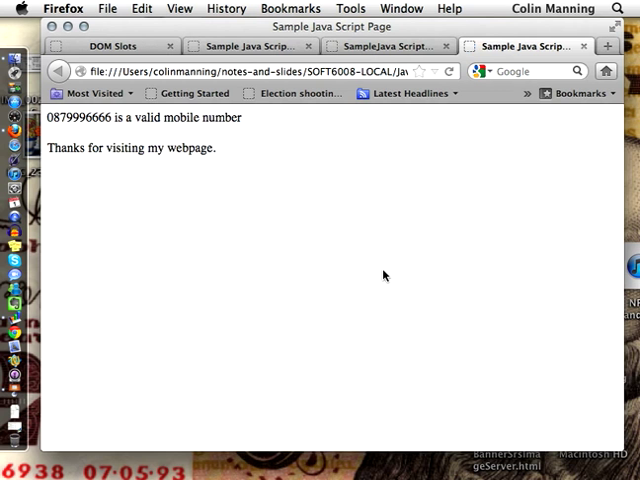I showed you stuff in the DOM the last class. Now I'm showing you checking some user input to see if it's valid. That's the whole module there now. That's all we're going to be doing: fiddling with the document object model and checking user input to see if it's okay.